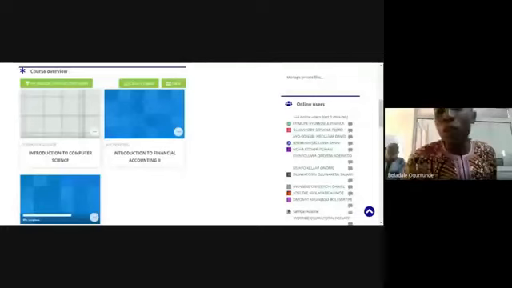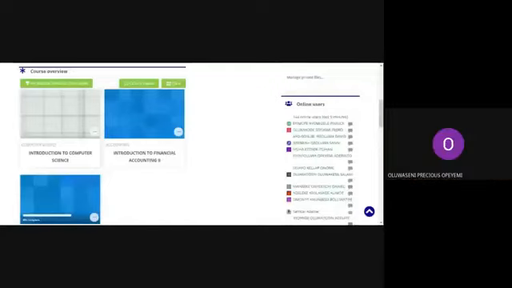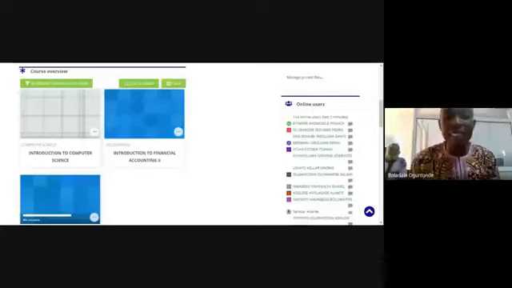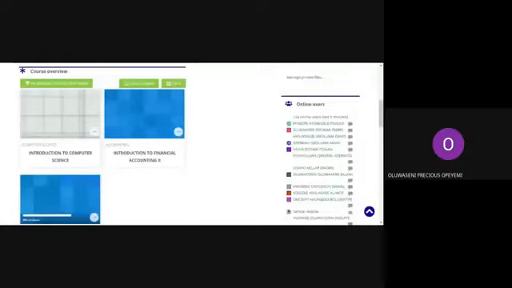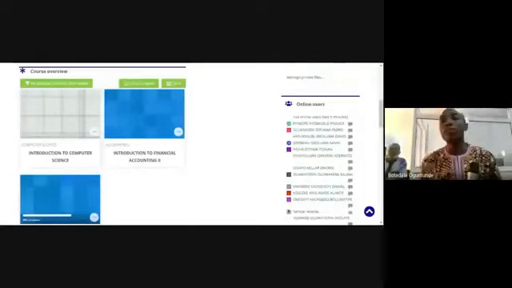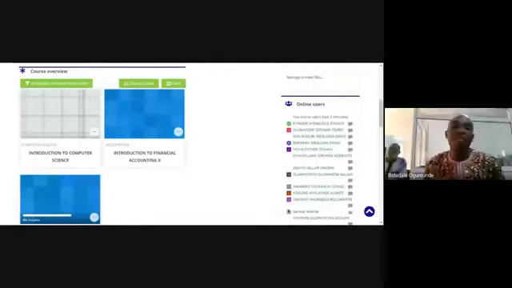So if you cannot remember your password, send a mail to ict@ron.edu.ng. Make sure you indicate your name, your department, and your matric number. So they will reset it for you. Is that okay? So all students must make sure that their school email addresses are active before the exam. Any other question?